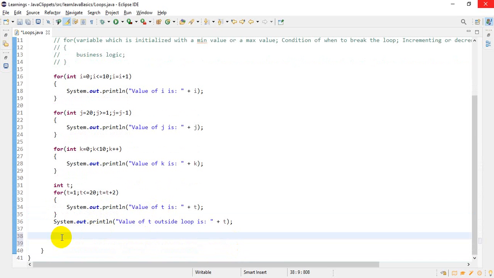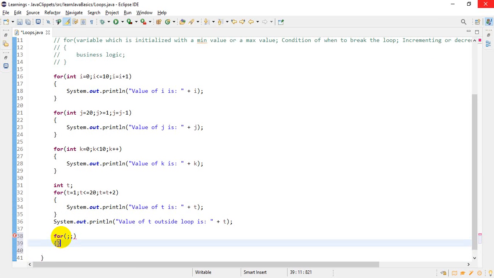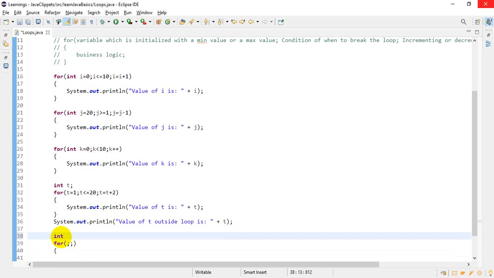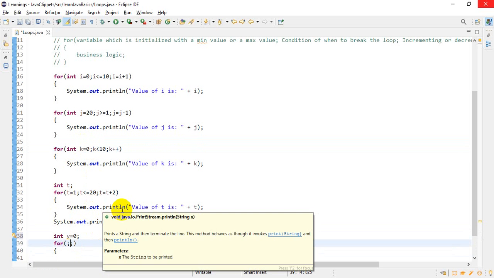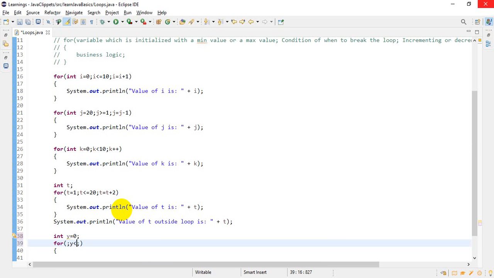If I write the same loop with round brackets, I'll give these two semicolons and then the code block. What I want is integer y is equal to 0 semicolon. So this is done, which is the first parameter here. Then I can give a condition here, y is less than or equal to 10. And I can also give this part here, y plus plus.